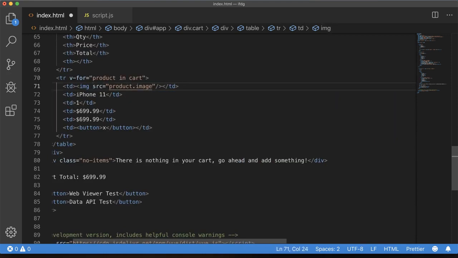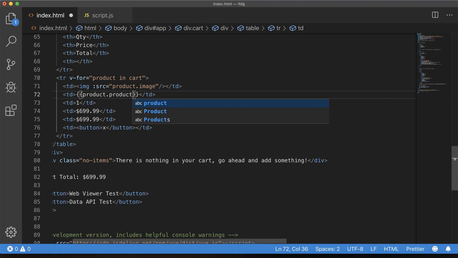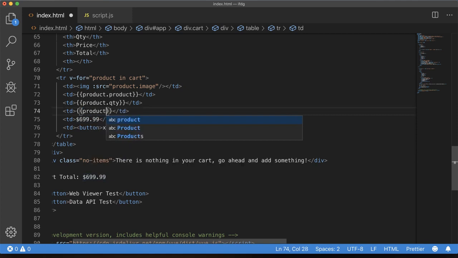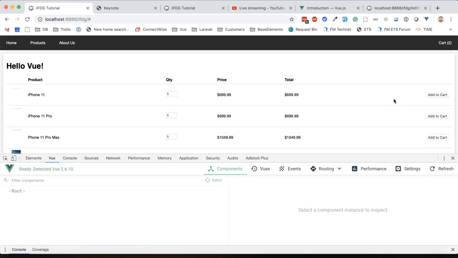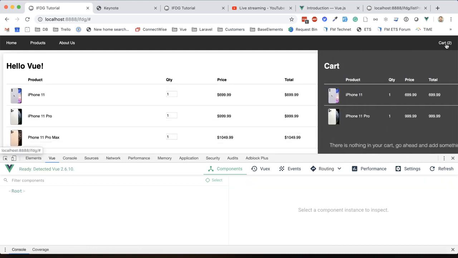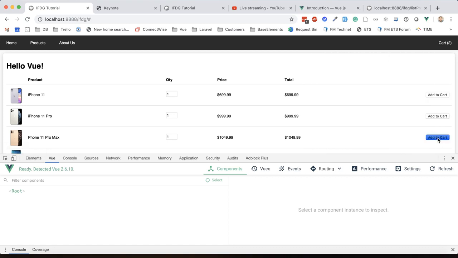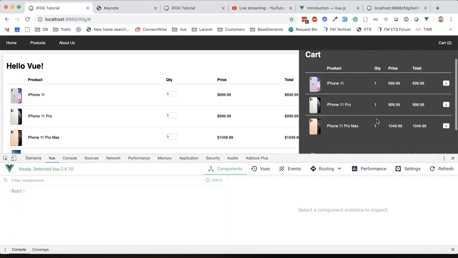Product.image, make it dynamic. We're going to need the name, which is named terribly, product.product. Product.quantity, product.price, and product.total. Alright, so we'll add a couple of those, and just to make sure add another one. Yeah, so that is working perfectly.